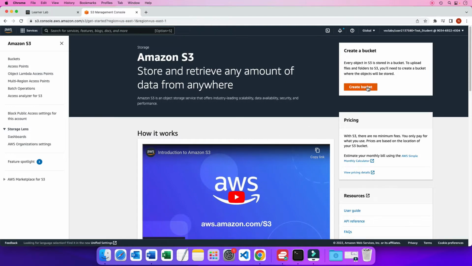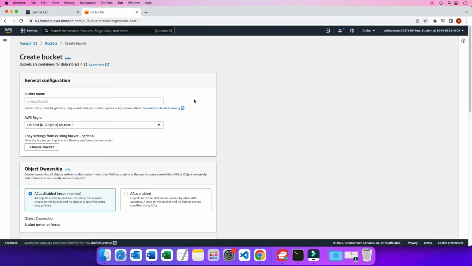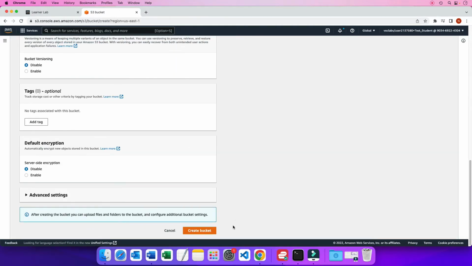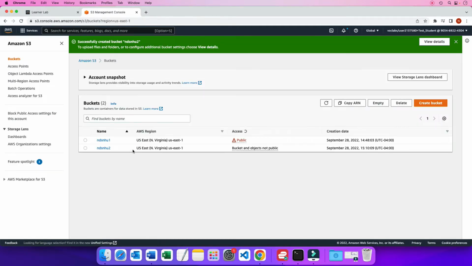So I want to create a bucket to hold my files. Click on that, and you need to give it a bucket name. Now bucket names have to be unique. So when you create a name, and if there's a duplicate bucket name out there, it's going to tell you that this name is not available. Okay, so I'm going to call it nd snu2, and I'm just going to scroll down. I'm not going to make any changes other than just give it a name, and then I'm going to click on create bucket. Give it a few seconds, and now my bucket is created. I have an old bucket that I created earlier, and now here's my new bucket.